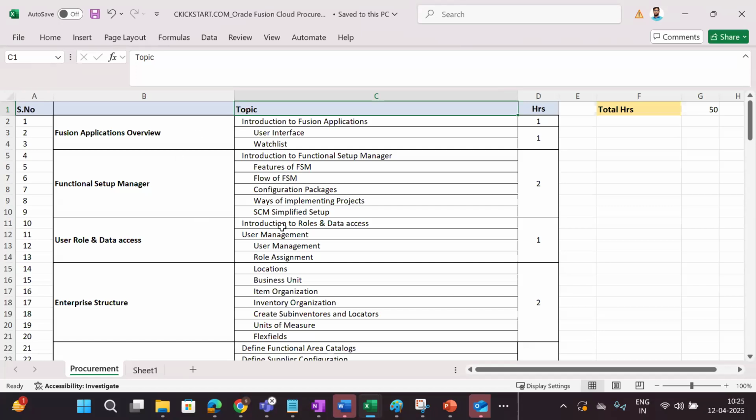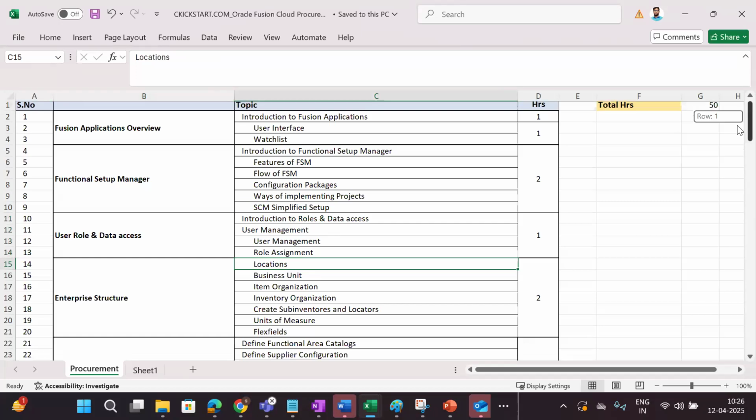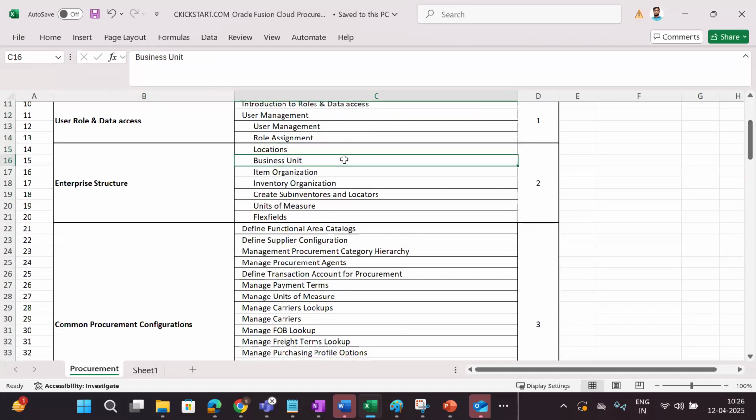I would be covering all these things, like how we can provide a user role and data access, how we can create locations, and how we can create business units. Although these things are not part of procurement, I want to cover them because these are the basic things that would be required. So you would be having your locations. Suppose you are running an F&B business and you have a certain location. Let's say you are in Dubai. That's a location. So that will be one of the business units.